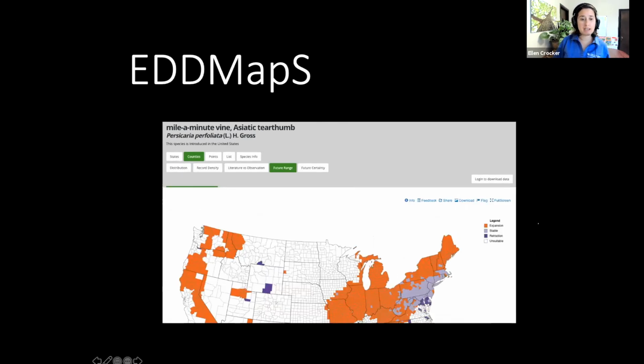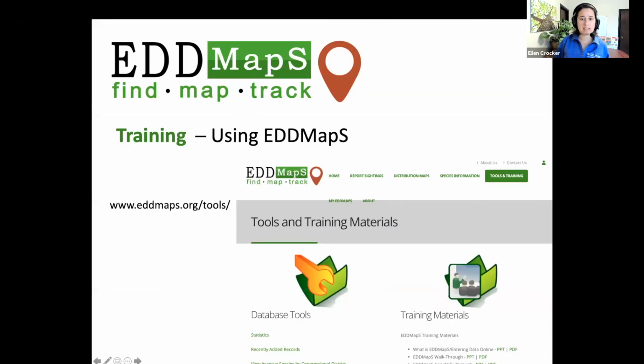You can also download a map that gives you a future range, which is a little scary if we look at some of these species like mile-a-minute, where it could be in the future, where is suitable habitat, but really useful from an educational perspective. And if you go to their website, edmaps.org, you can find all sorts of different tools about how to create an observation, how to submit a new sample.